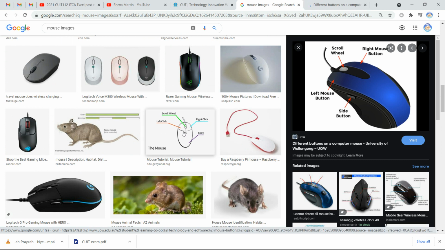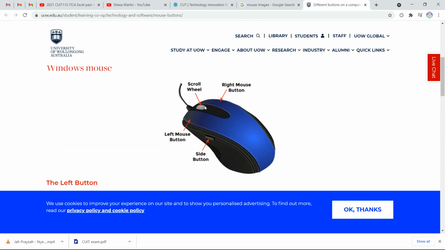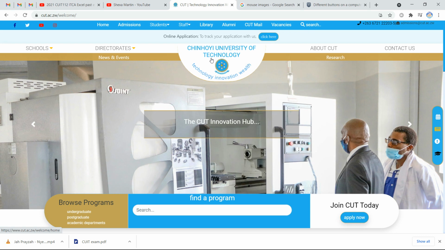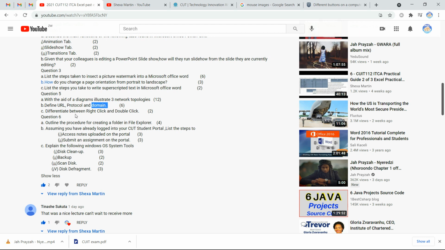So generally we can give the first difference, that is the left click is used to select, right click is used to pop up more options. If I right click, I get options. If I click, I select something. If I right click, options. If I click, I open. Alright, so that's the difference between right click and double click.